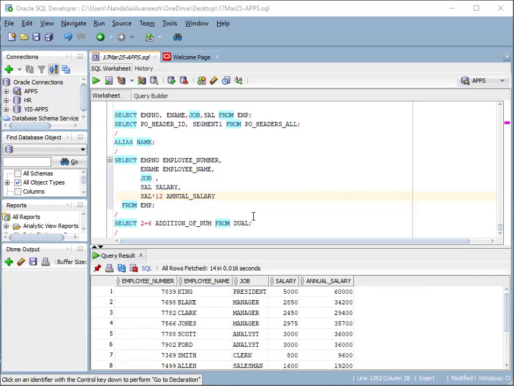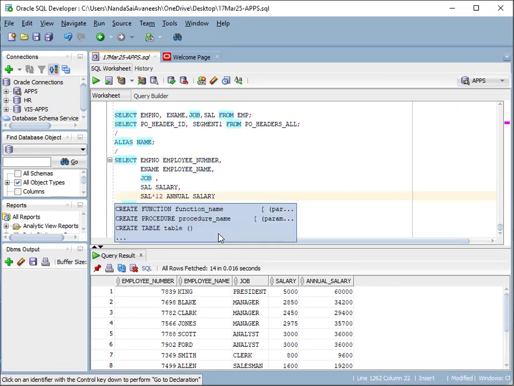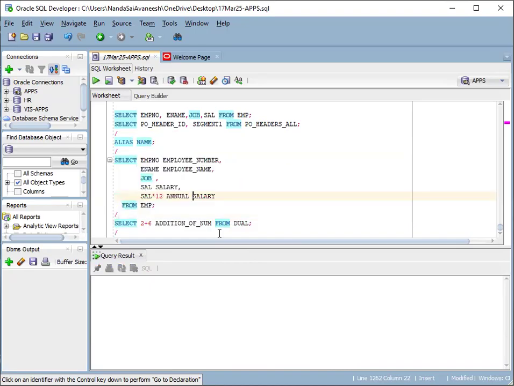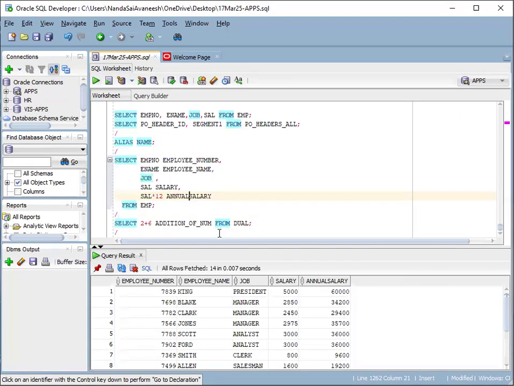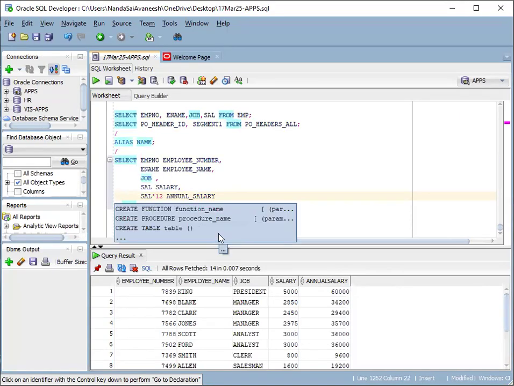Whenever you are using alias names, you should be careful about how to use them. An alias name should not be a keyword, and it should not contain any spaces. Suppose here I give annual salary like this, it will throw an error. It should contain an underscore, otherwise it will not accept it. If it is a single word, then it is okay. Otherwise there should be an underscore between the words.